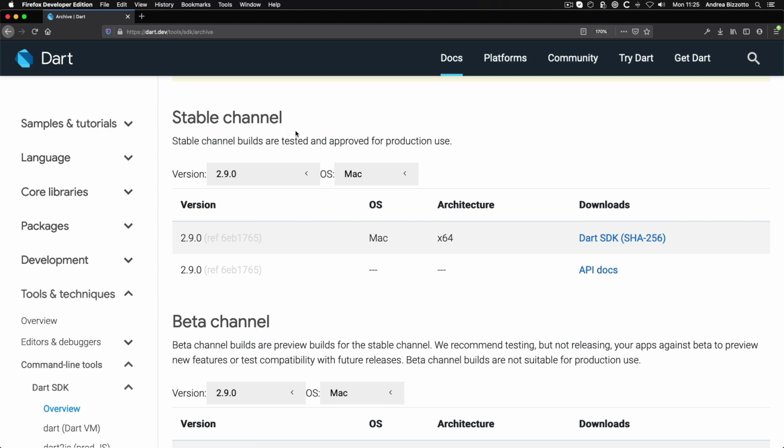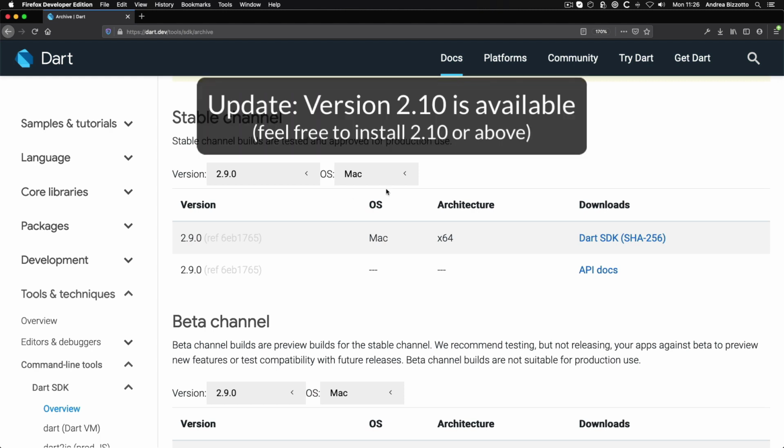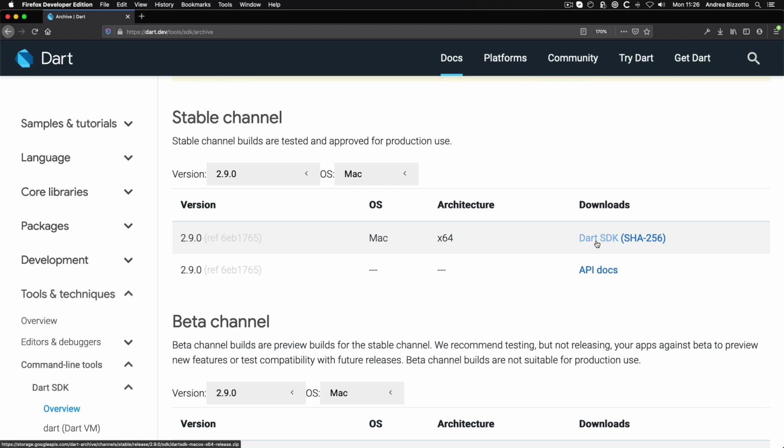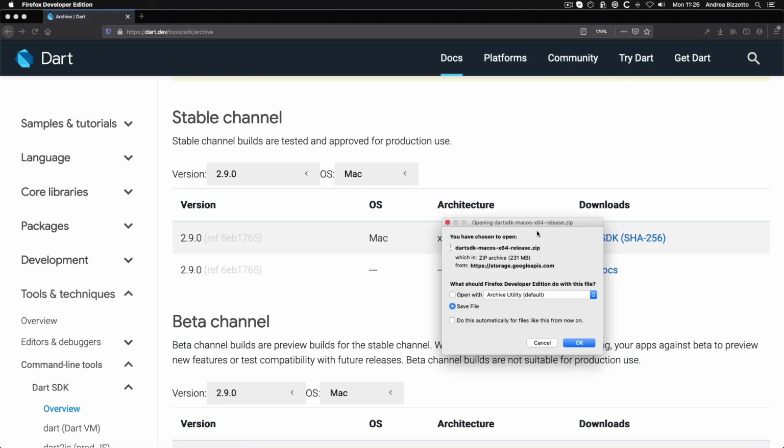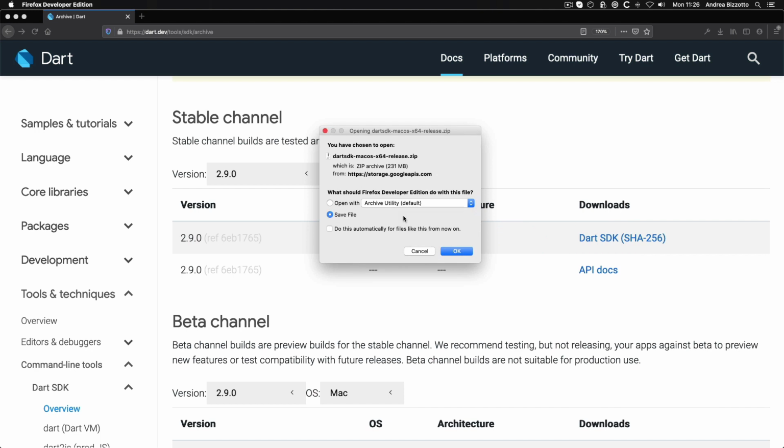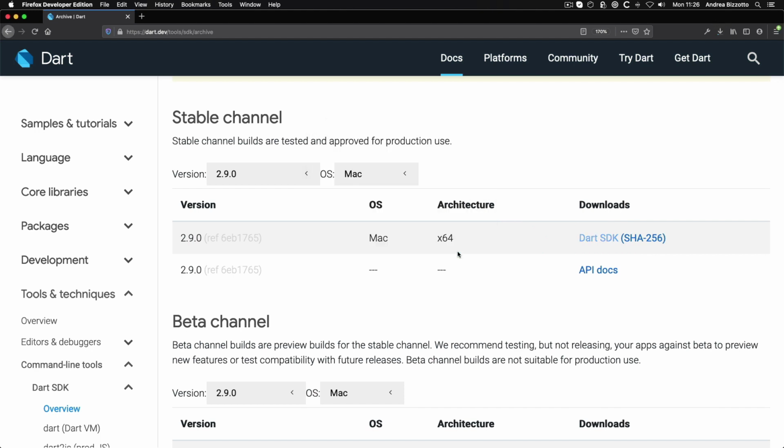And just so you know, you can use the beta or dev channels if you want a more recent version with newer features. Okay, so I'm running on Mac and I'm going to go ahead and choose version 2.9.0. So make sure to choose the correct version for your operating system. And once I click on the link to get the Dart SDK, I get this confirmation dialog. So here I'm going to save the file and press OK. And this will start the download.